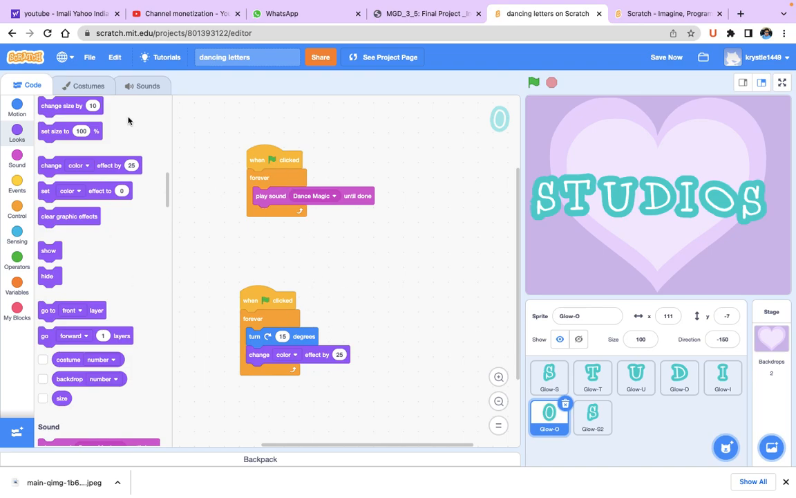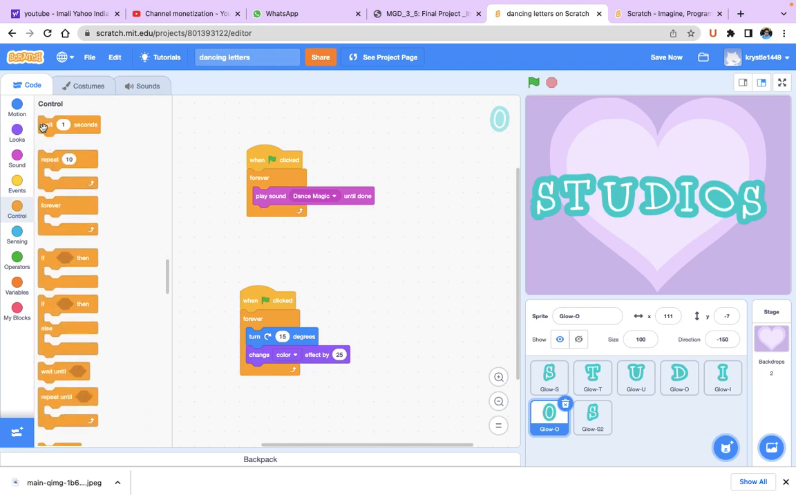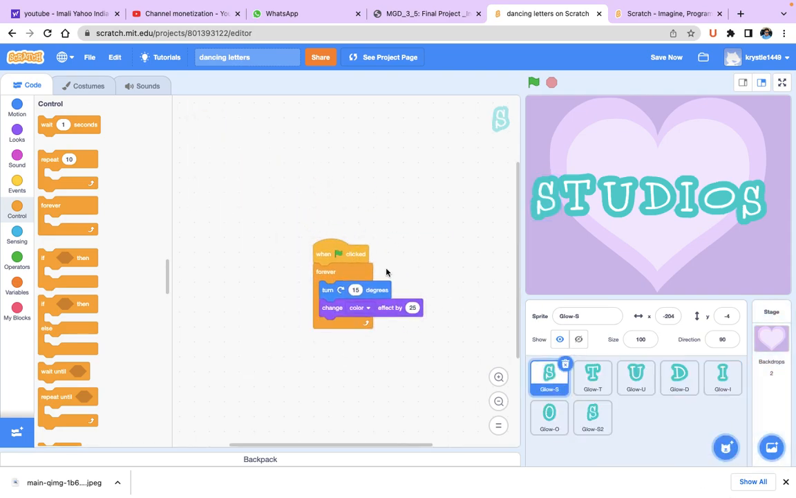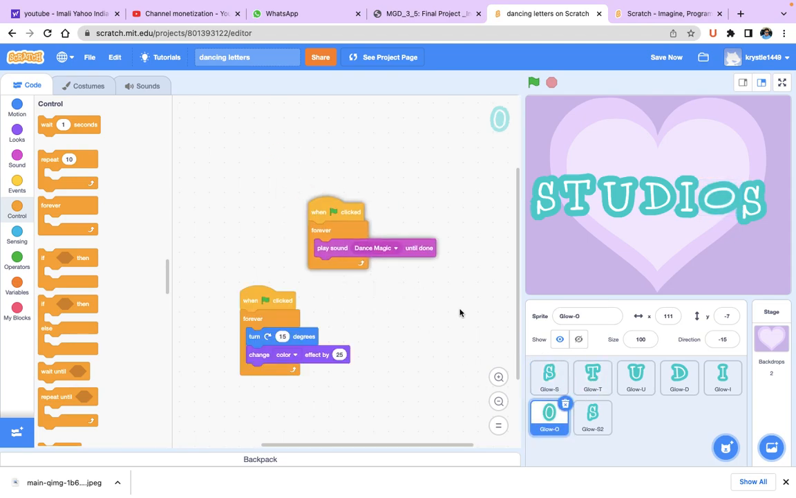Okay. Now, if you want to make it slower, go to control, wait 1 second, instead of 1 second, 0.5. It's moving very slow. That's why I don't add wait 2 seconds. Okay, delete that and keep these in every block. Let's see if it is. I still get this.